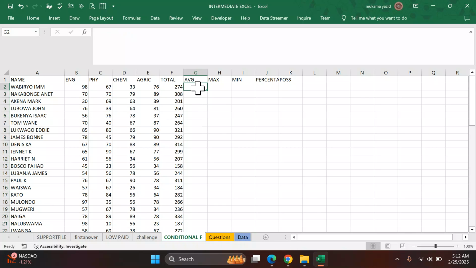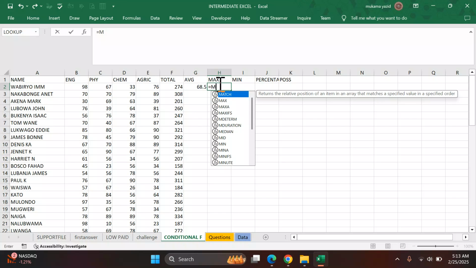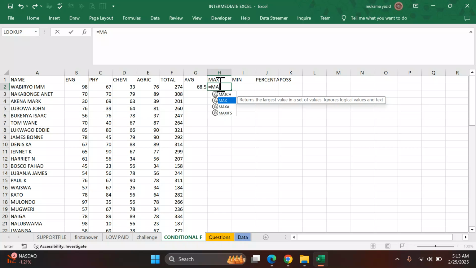Here, because for the average I want to use a formula, I will say total divided by how many subjects: 1 2 3 4, divided by 4 subjects. That is the formula for average. For maximum, I'll just use a function because I don't know the formula. Function MAX, then I select.